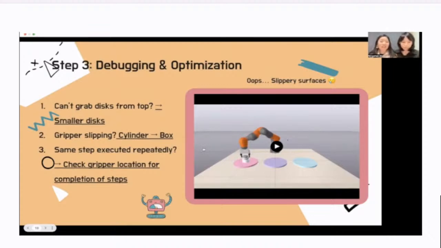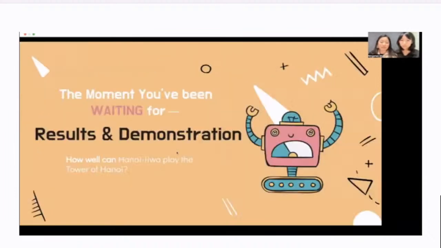And the third thing is that we figured out that because we are using time to keep track of our simulation, sometimes the same step, which should be executed only once, is executed repeatedly. So that's why we incorporate a checking condition to determine: has the gripper got to the beginning position? Has it got to the end position? If both yes, then we say this step is complete and we execute the step.